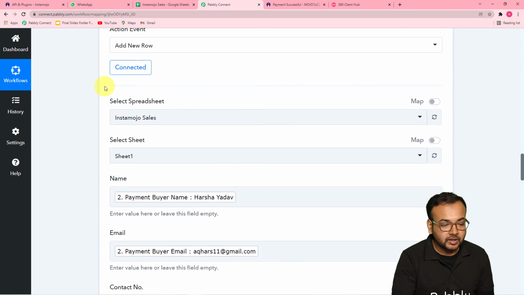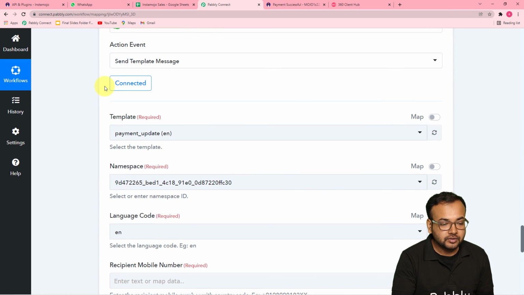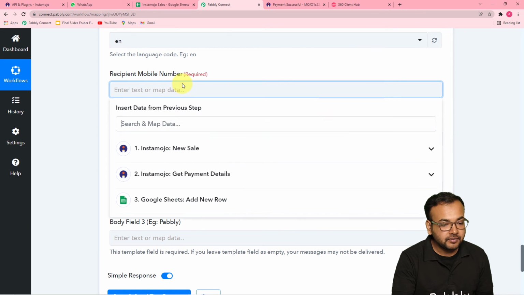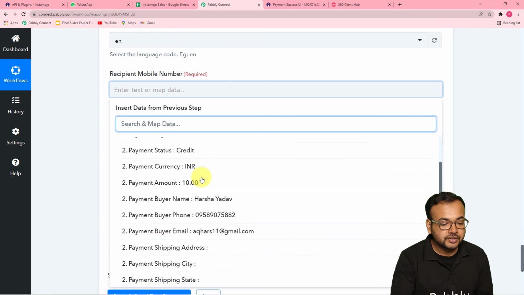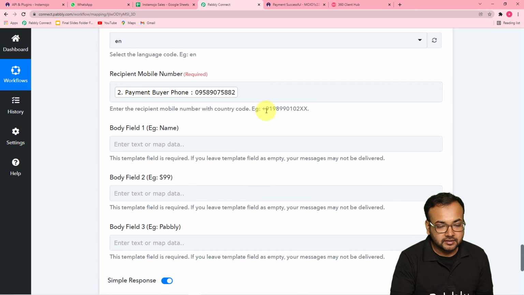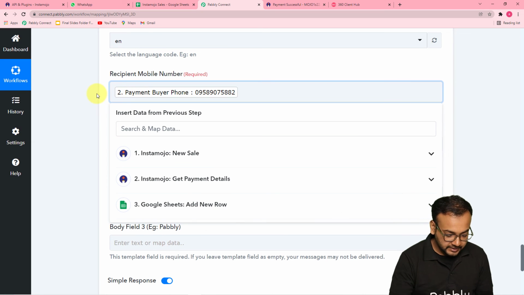Okay, so come back to your WhatsApp step and click on this recipient mobile number field, and here you will find these options. From these options, map the mobile number, and here you have to put the mobile number in this format with the plus sign and the country code. I do not have the plus sign here, so let me put a plus sign and the country code also.